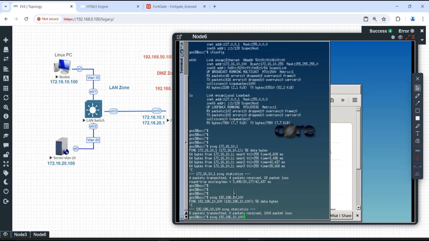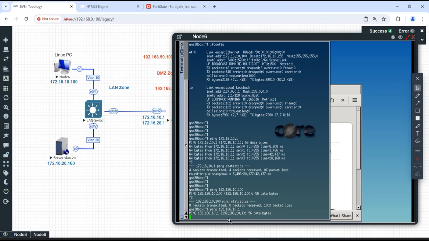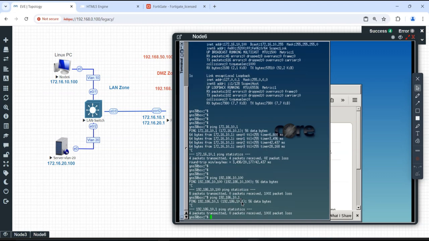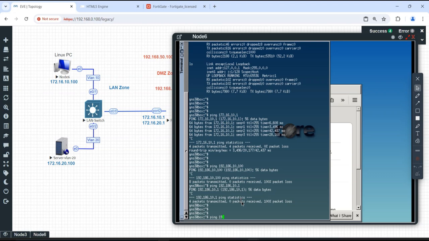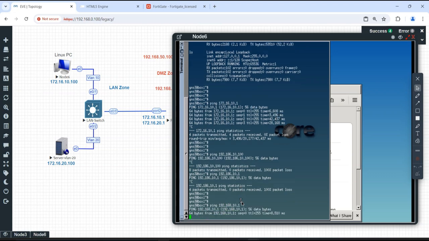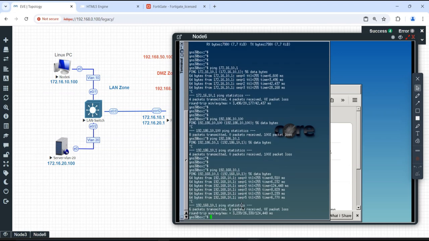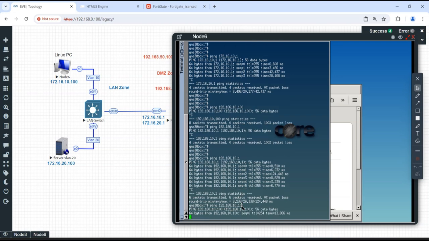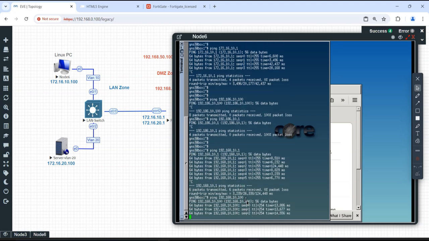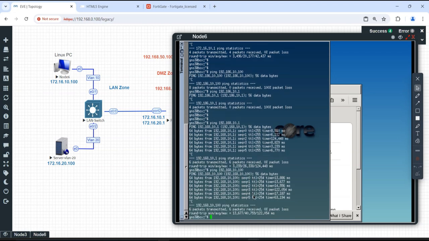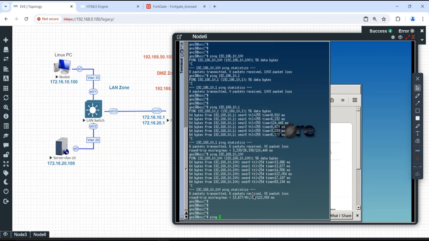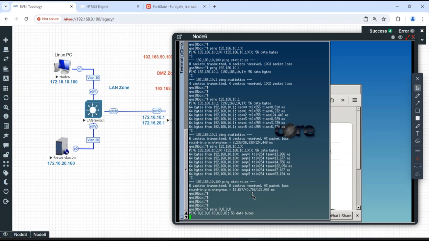Oh, I'm sorry, I just put the incorrect IP. Ping 192.168.10.1. I'm getting a response from the WAN port at the FortiGate. If I put this one, it's still reaching, right? What happens if I try to ping 8.8.8.8? See, I'm not getting any response.